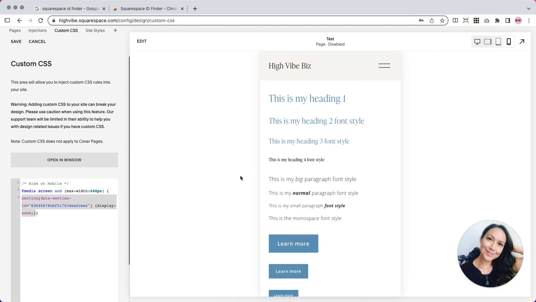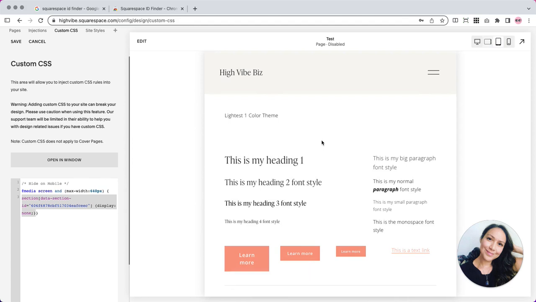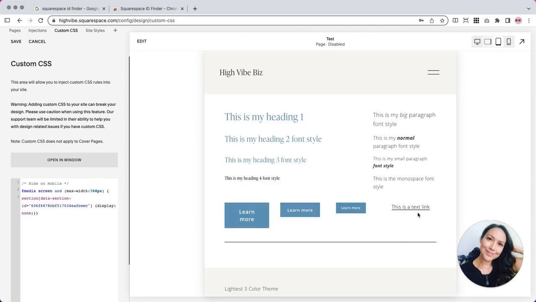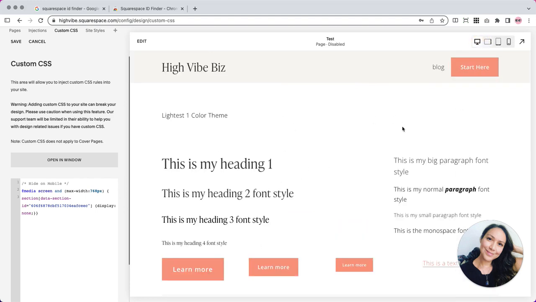So this is great. Now, if I want to hide this specifically on tablet, so let's look at tablet view, the section has come back. So what we're going to do is change this to a max width of 768. And now the section is gone again, which is fantastic. And if I go back to desktop, that section is back again.